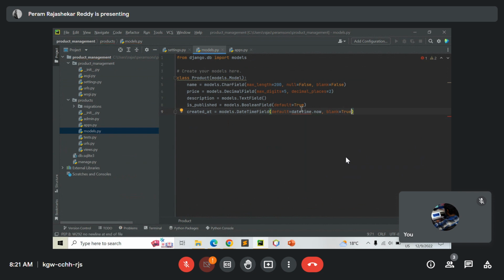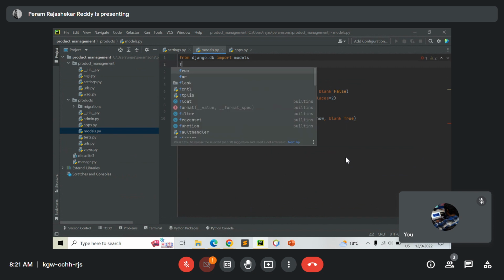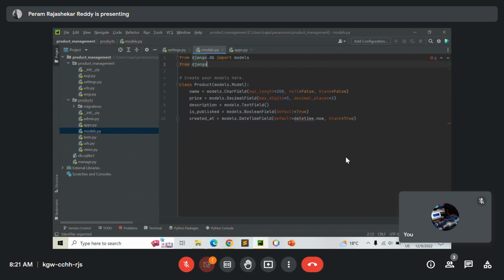So if you're getting this particular datetime error, just go to the top of the file, and over there you need to take from Django, from datetime import datetime. So now we are done with this particular process of work.